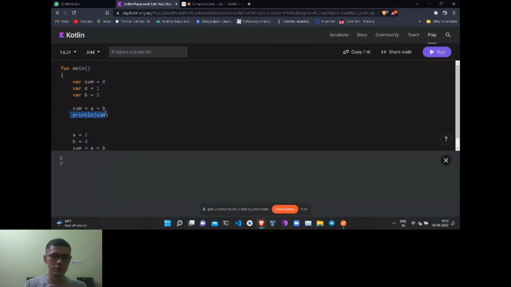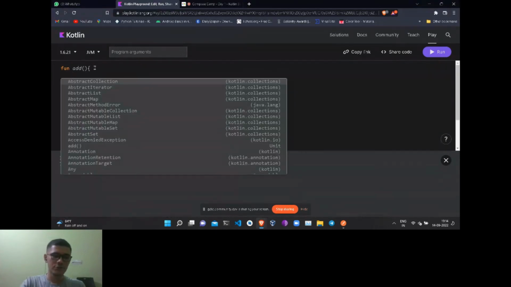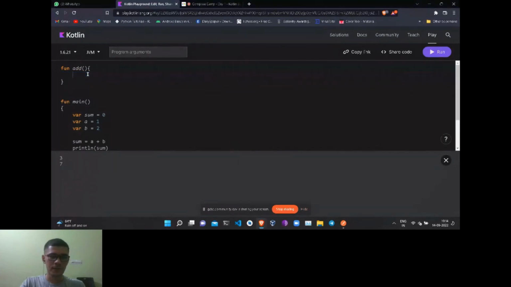So it reduces the number of lines of code, which will be very efficient for our development process. Now let's create a function. So how do we create a function? We use the fun keyword, and then we write the function name. It would be add, and then we have some code between the braces.